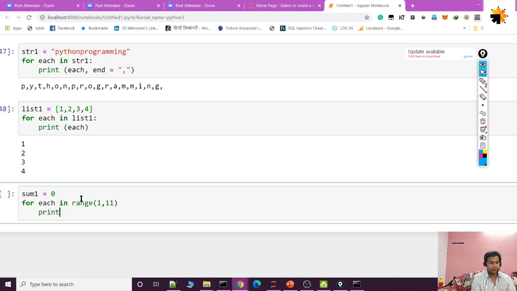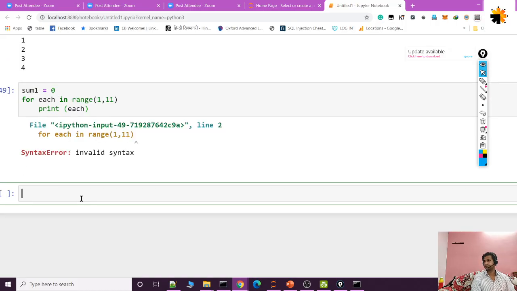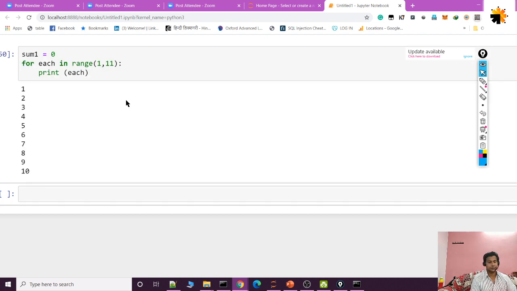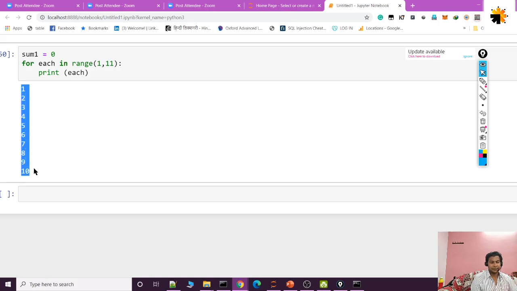If you are still not getting my point, just print each. Sorry, indentation here. So 1 2 3 4 5 6 7 8 9 10. So I'm getting each number. This is a simple thing.